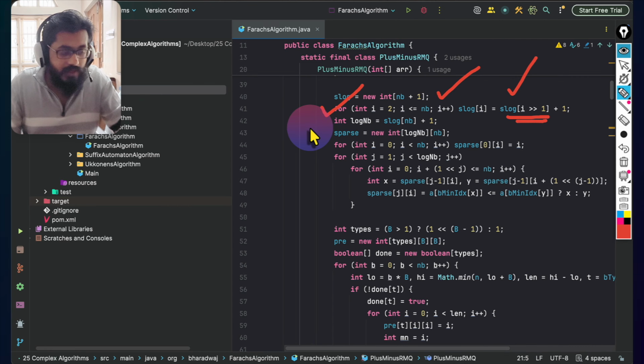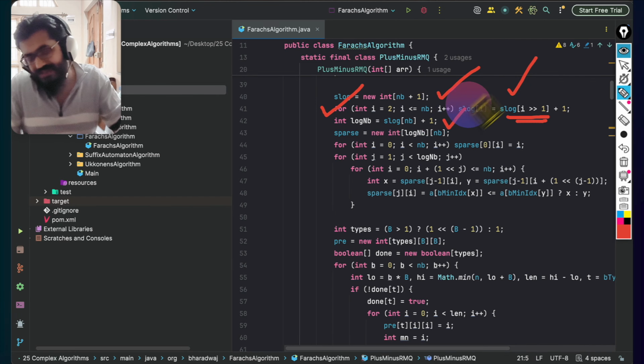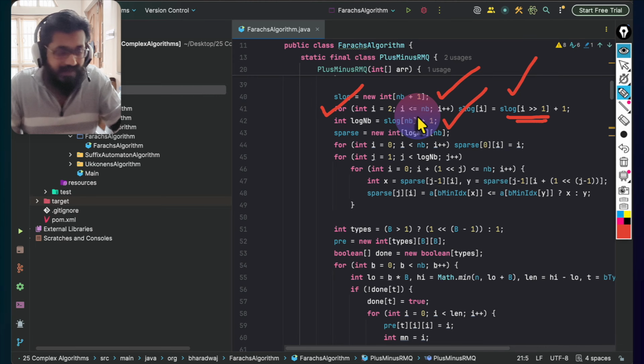Next, we are going with log nb. This is nothing but the number of levels in the sparse table. If you know the sparse table, you will get to know this clearly. So we are just going with the number of levels in the sparse table. Finally, we are allocating the sparse table, nothing but level into block here.